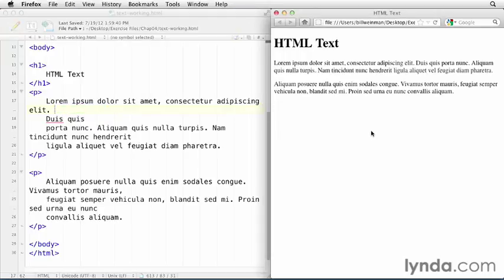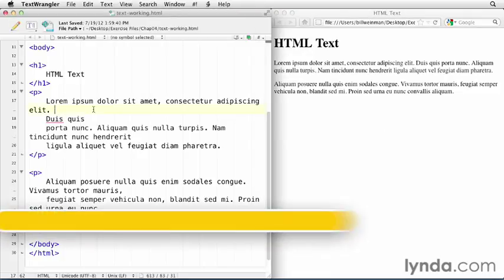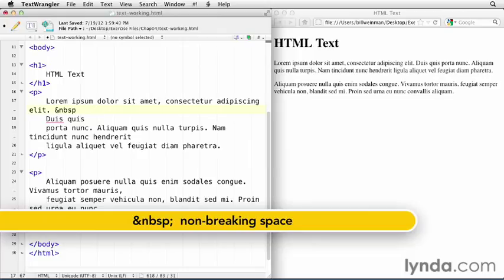Now, the browser also controls the spacing between words, intelligently folding consecutive white space into single spaces. If you want to insert extra spaces, you can do so with a named entity called NBSP for non-breaking space. And that looks like this. I'm just going to insert one right here, NBSP, like that. And I'm going to save that and reload.